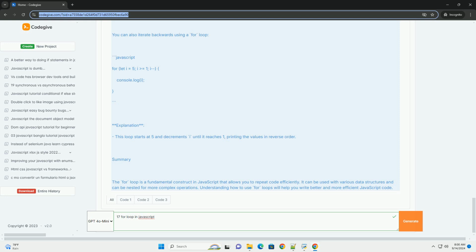JavaScript supports various forms of the for loop, including the traditional for loop, for iterating over iterable objects, and for iterating over object properties. This versatility allows developers to handle arrays, strings, and objects efficiently. Overall, for loops are essential for tasks requiring repetition, making them a cornerstone of programming in JavaScript.